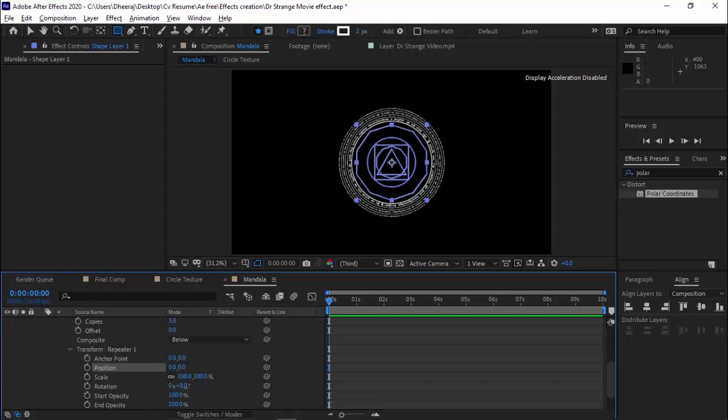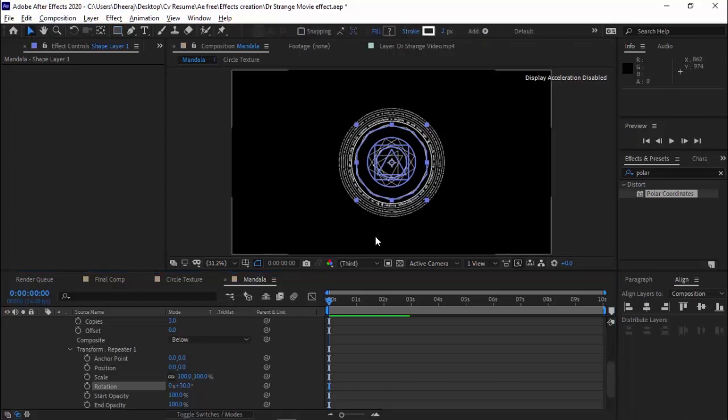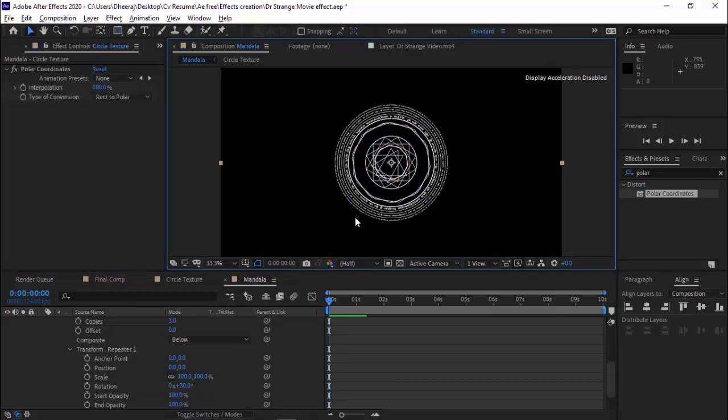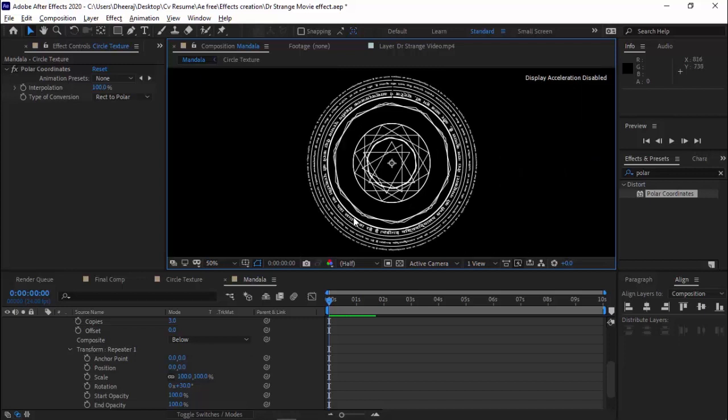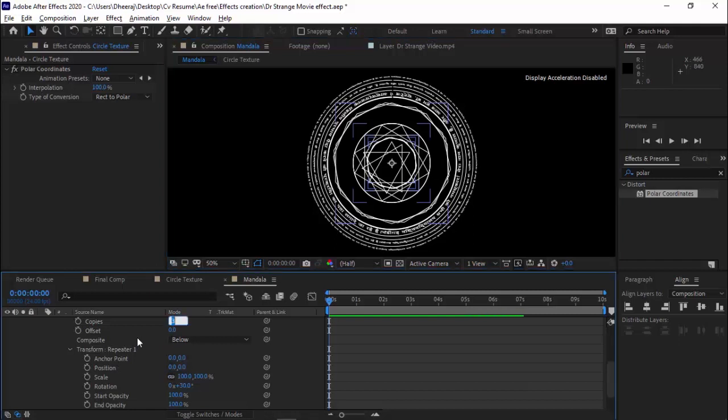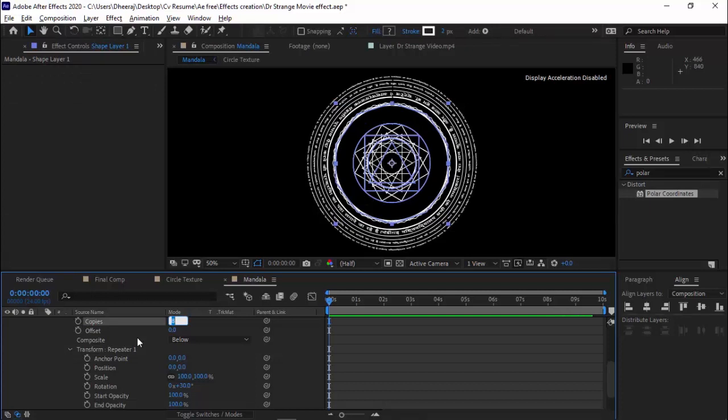Or rotation, let's say we need to increase our position 30%. You can see the image is a little complex. Increase the copies of that. See how much you need to fill this circle. Okay, hit outside. It's much better.